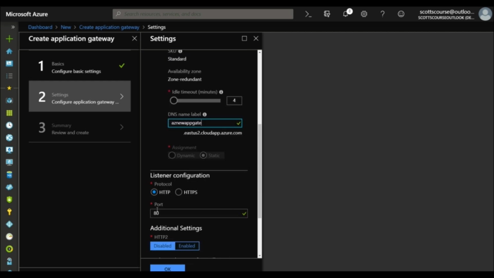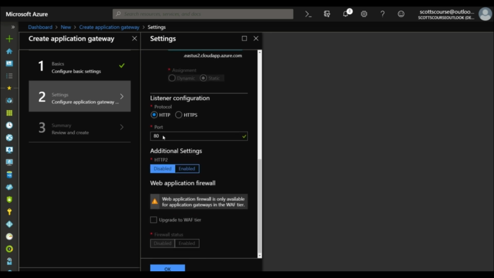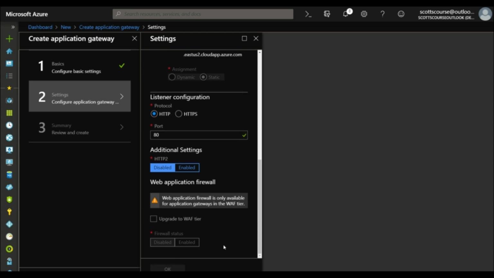We're going to listen on HTTP port 80. So right away we can see the application gateway is talking about protocols, HTTP and HTTPS. So this is more aware of what we're doing with the traffic as opposed to being fixated on port 80. We can have HTTP2 enabled or disabled. We don't have the web application firewall set up. Of course, we could have chosen that tier. Again, Microsoft's giving us a second option to upgrade to the web application firewall.